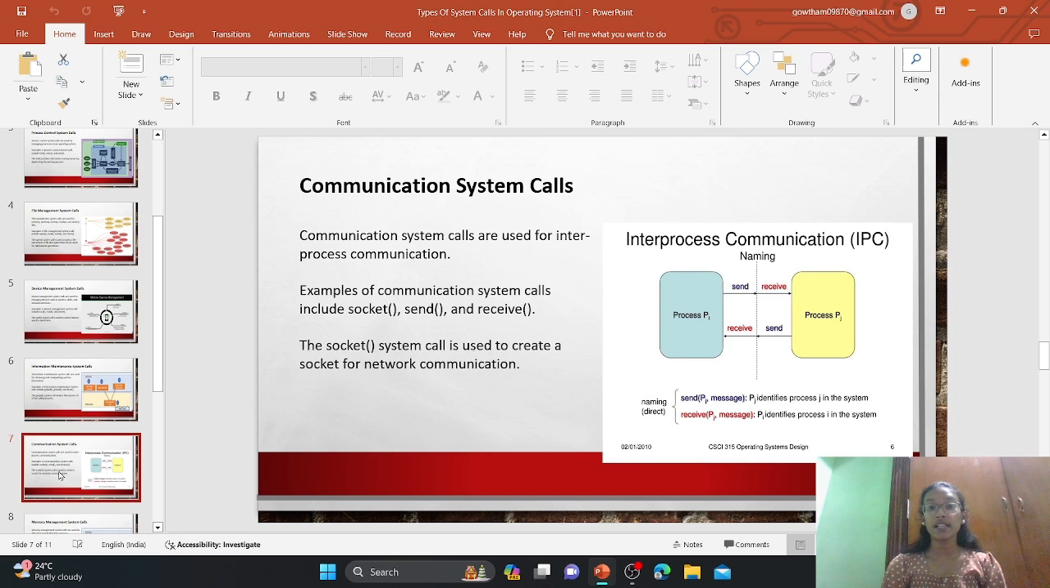The next one is the communication system call. Communication system calls are used for inter-process communication. Examples of communication system calls include socket, send and receive. The socket system call is used to create a socket for network communication. So socket creates the network communication.